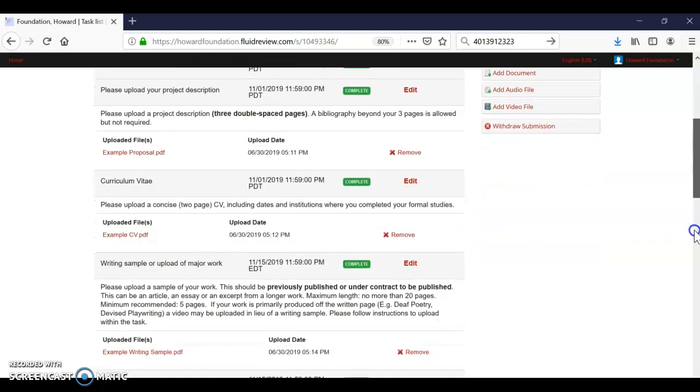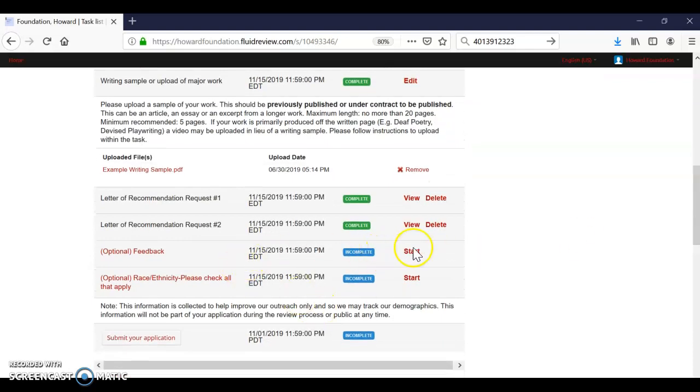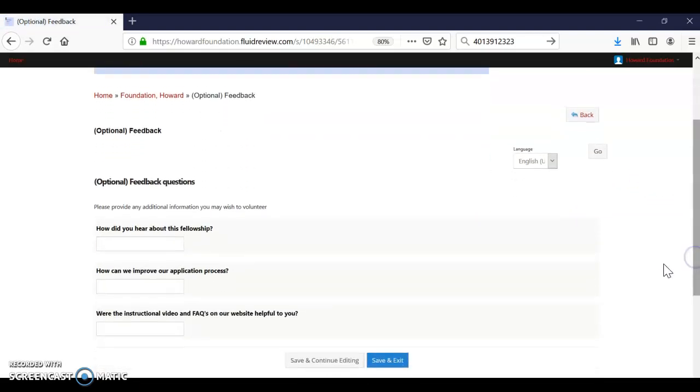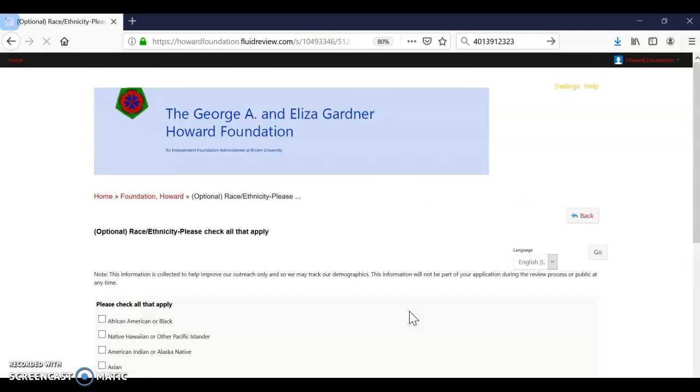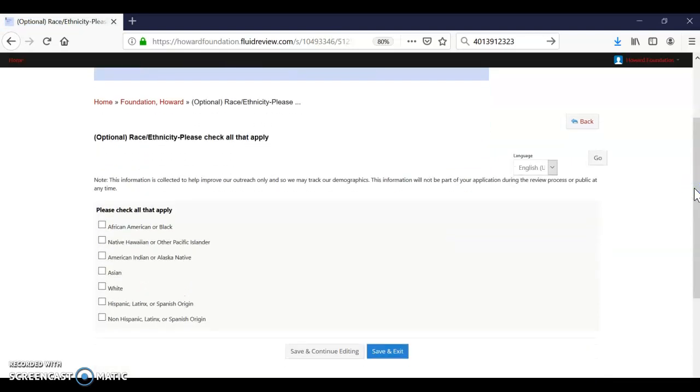You will now see that all your required tasks are completed. There are 2 optional tasks here that we would like you to fill out to give us good feedback on how we might improve our site. Please note that these are optional and they will not be included with your application going forward. They're mainly to help with our outreach and to improve the site.